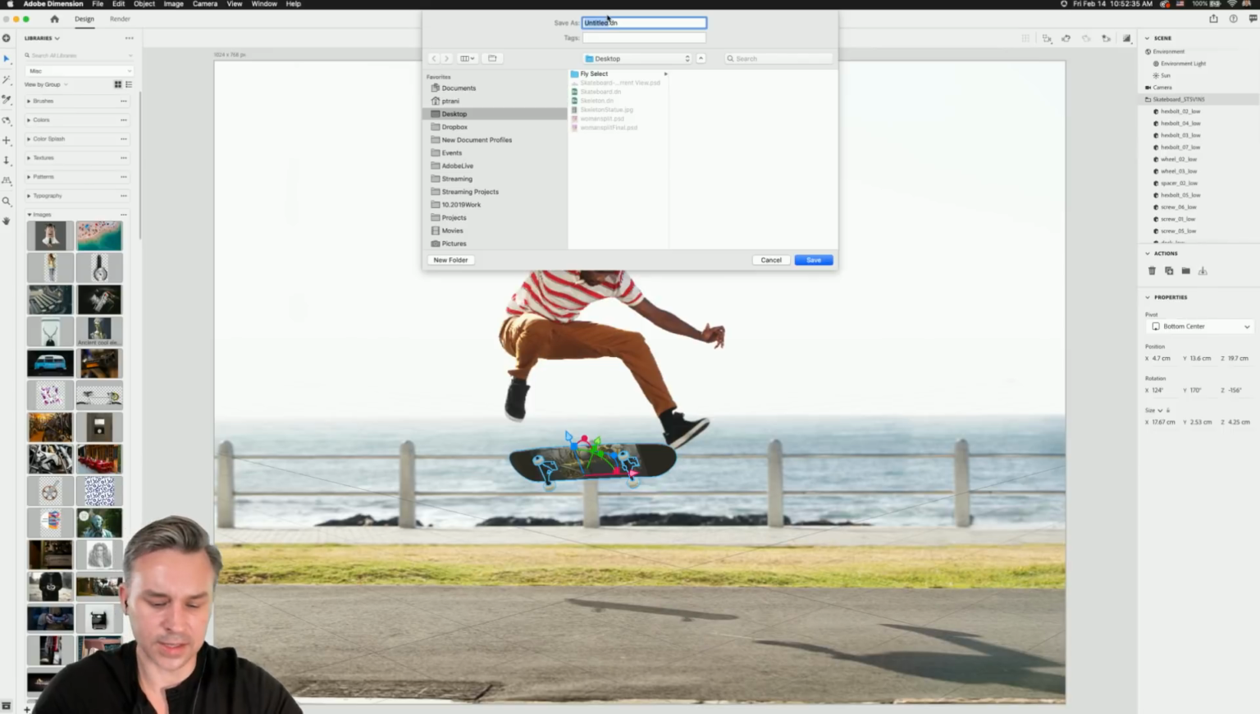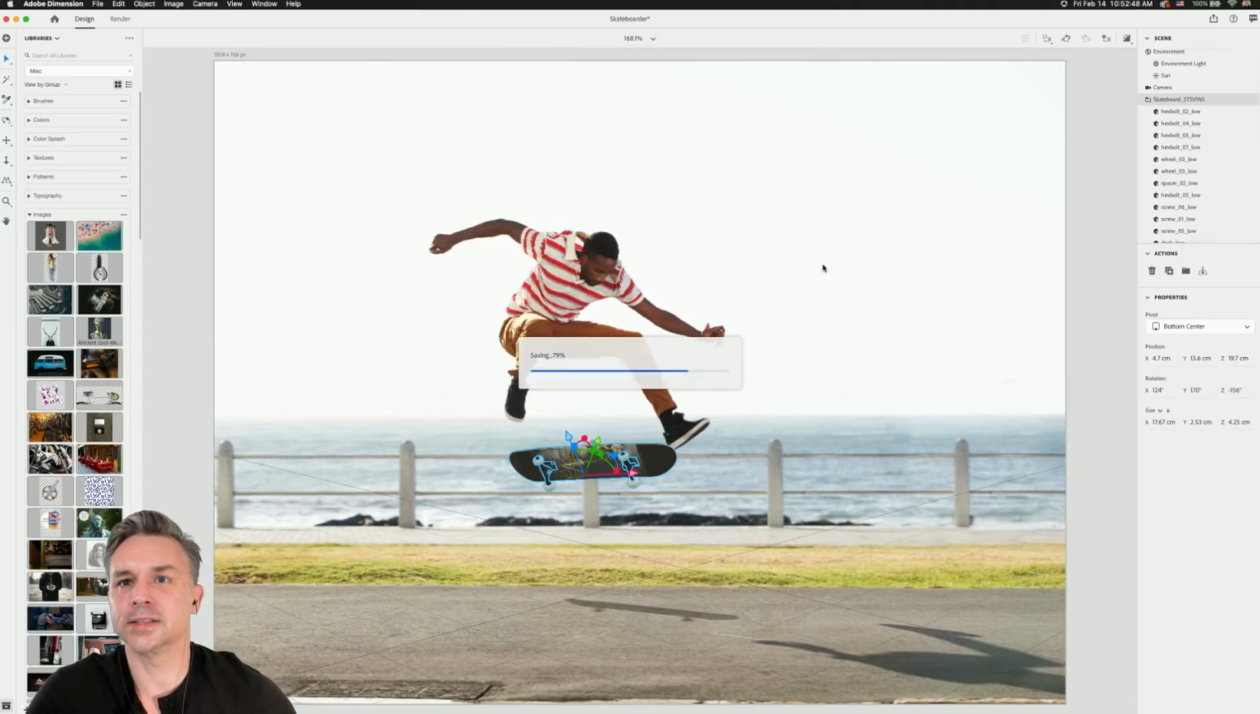which is going to be taking this 3D object that I just spent time on and actually bringing it into Photoshop to use. Okay, skateboarder. There it is, done, saving that.